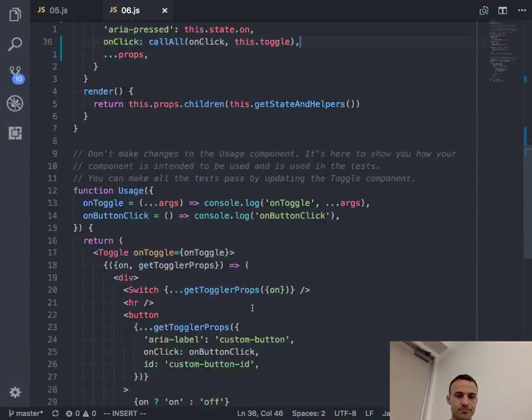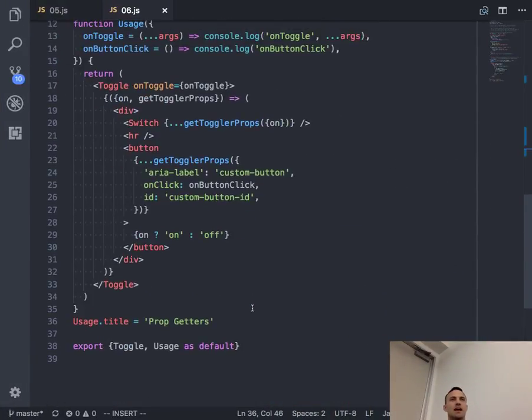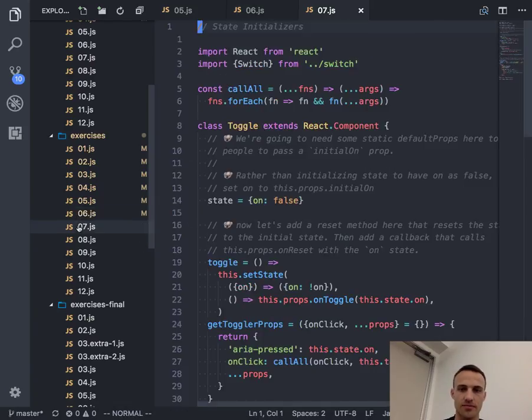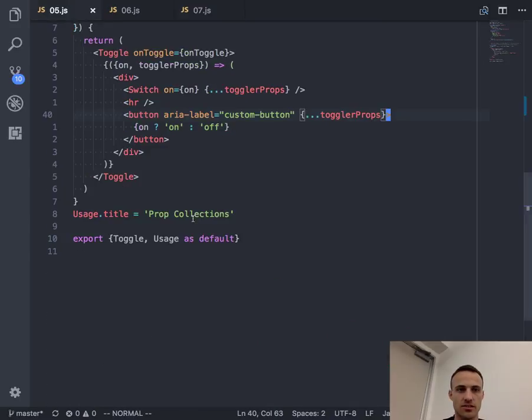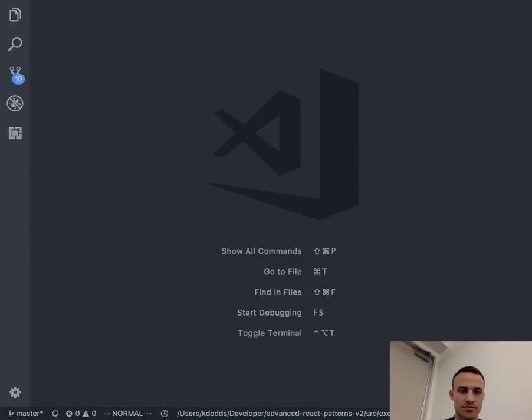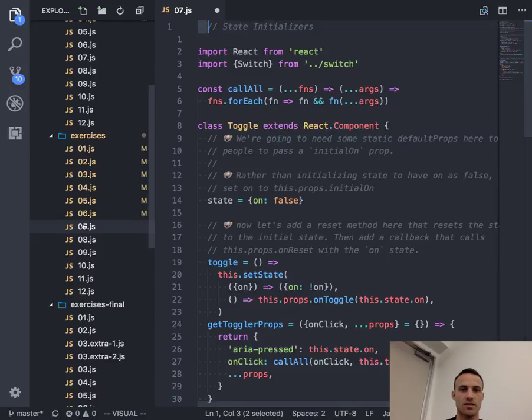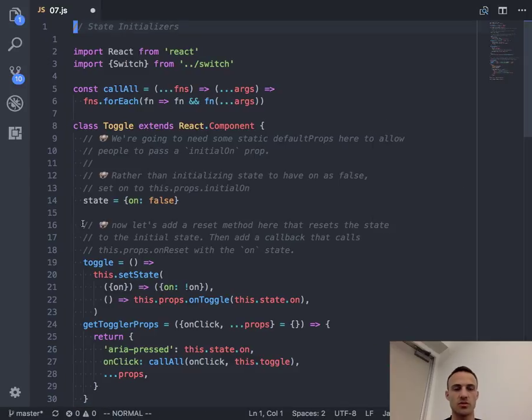So, any questions about the prop getters stuff? Okay. Cool. So our next thing, state initializers. Oops. And then after this one, I think we'll maybe take a break. Get up and walk around.